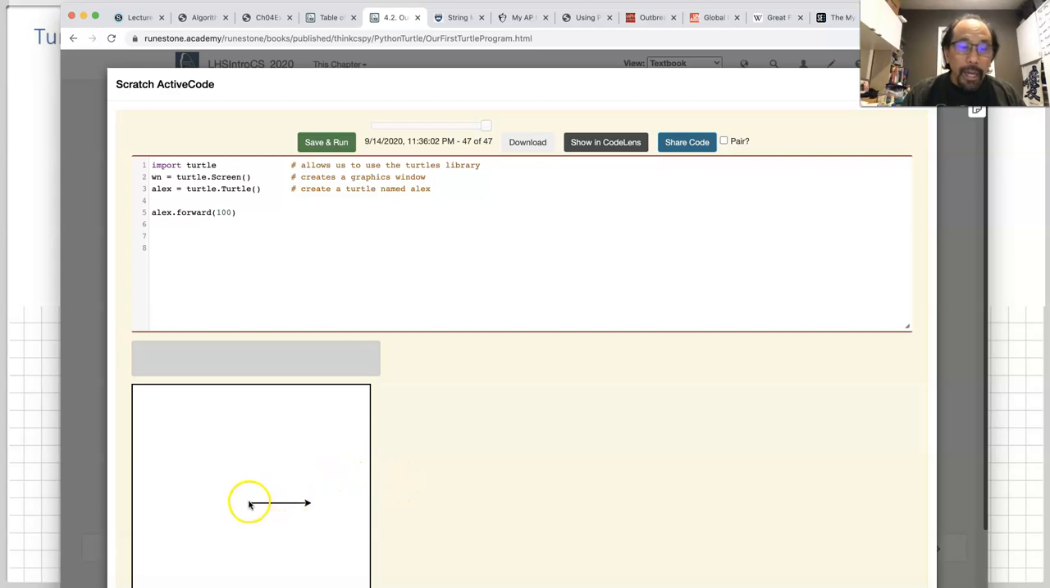At the very beginning, Alex comes up right here in my window, and the turtle is facing west, or to the right. I told the turtle to move forward by 100, and so that's what it does. I could do some other things. Let's change the color of Alex to maybe red, and let's turn Alex to the left by 90 degrees, and then let's move Alex forward again by 100 units.